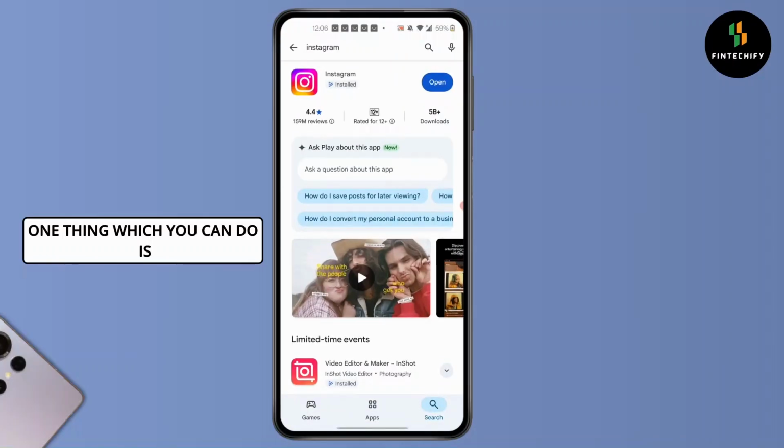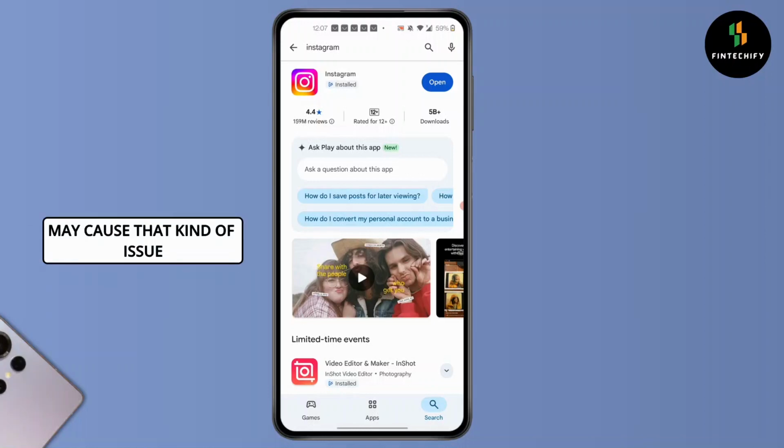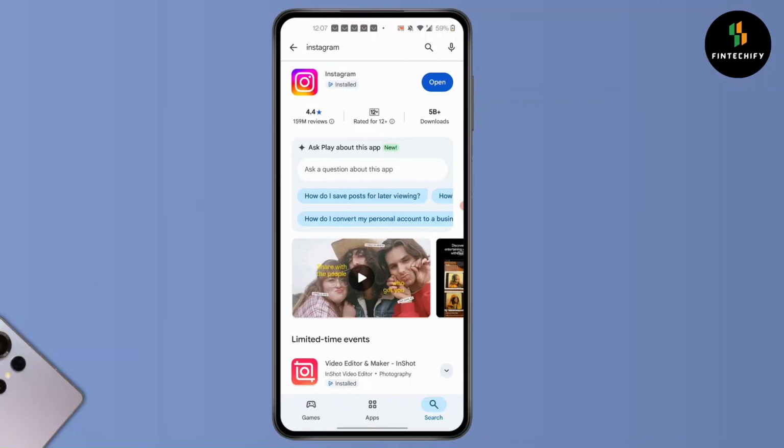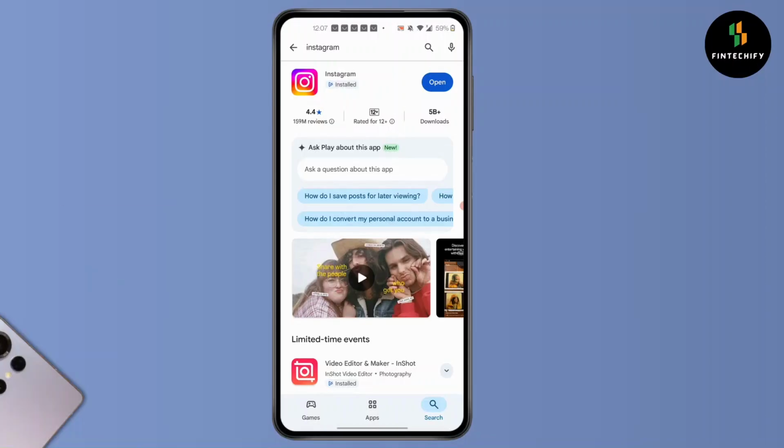One thing you can do is open Play Store, search Instagram. And if there is any update available, update your Instagram app. Sometimes not updating the app may cause that kind of issue. This is how to fix Instagram message unavailable.